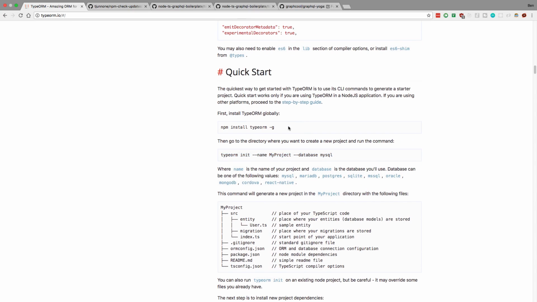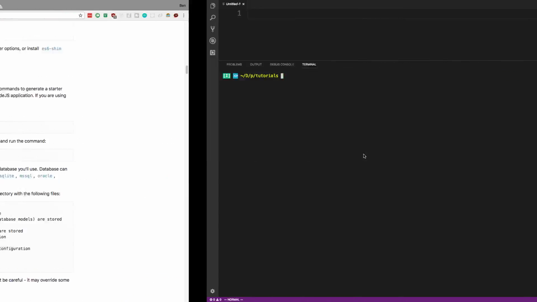So two things: make sure you have TypeORM already installed globally. I already have this, so I'm not going to run it, but go ahead and run this command right here if you don't already. And then we're going to run this to basically bootstrap our project. This is going to create a folder with some code already in it.